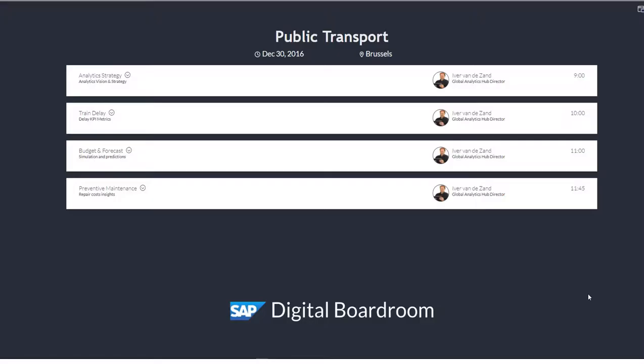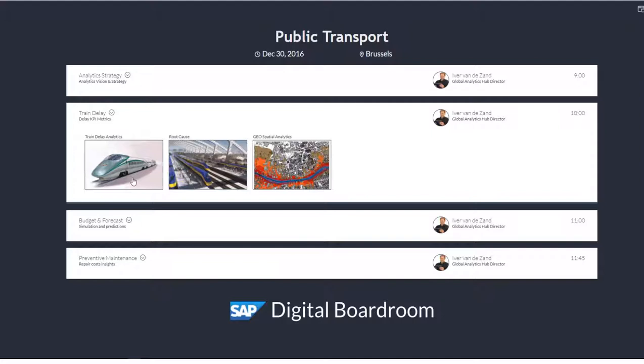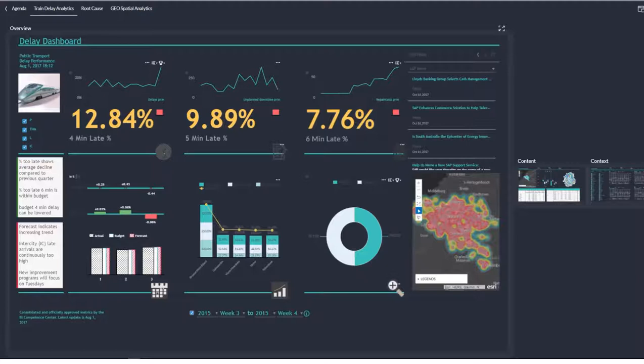A very nice example of using live connectivity is this example analyzing train delays based on data that we have for 3 months. What you see are the typical KPIs that train companies use. You see the three big numbers on the screen: all trains being 4 minutes too late, 5 minutes too late, or 6 minutes too late. And this is Analytics Cloud brought into digital boardroom mode, where you can see various of the things we discussed regarding winning your end users.